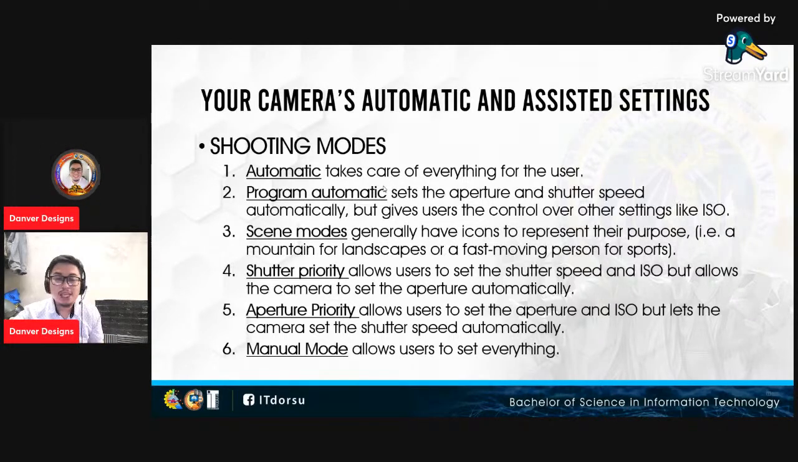First is the automatic. It takes care of everything for the user. Like what I've said, the one on the cellphone has an automatic. So when you take the picture, there's no problem, it will be the one to adjust. Like if you also have a DSLR, you will see when it's ready to shoot, there's a color green and red. Red means it's looking for the right subject or balancing its lighting.